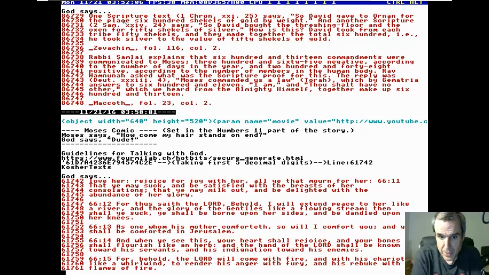Then shall ye suck, ye shall be borne upon her sides, and be dandled upon her knees. As one whom his mother comforted, so will I comfort you, and ye shall be comforted in Jerusalem. And when ye see this, your heart shall rejoice, and your bones shall flourish like an herb. And the hand of the Lord shall be known toward his servants, and his indignation towards his enemies.